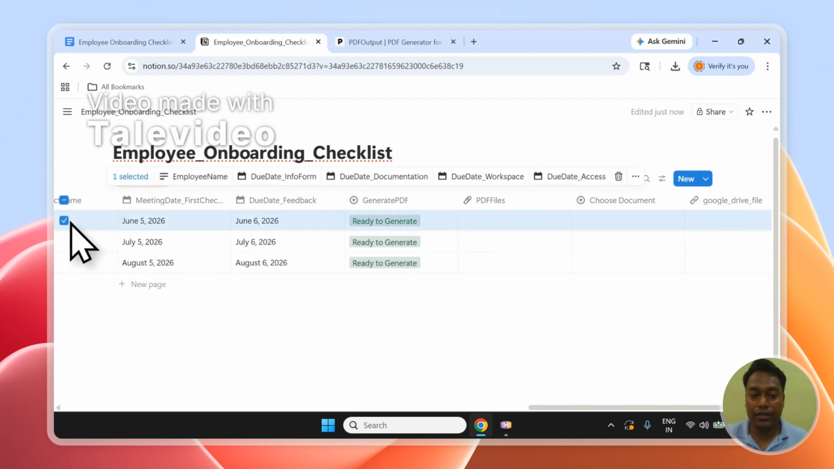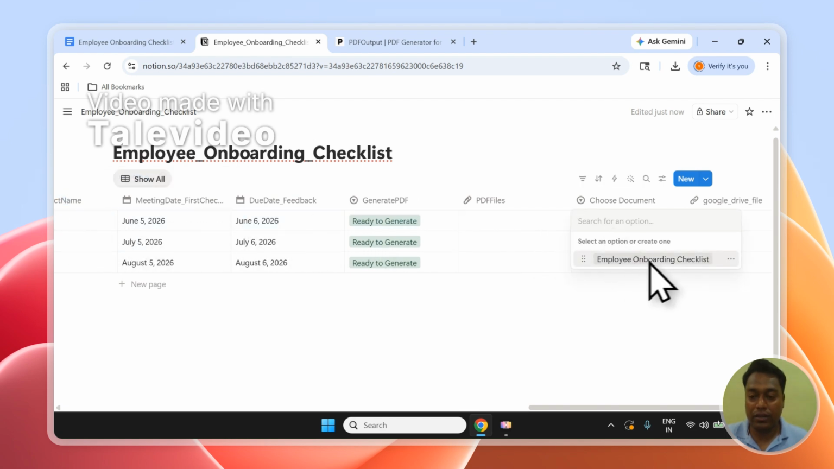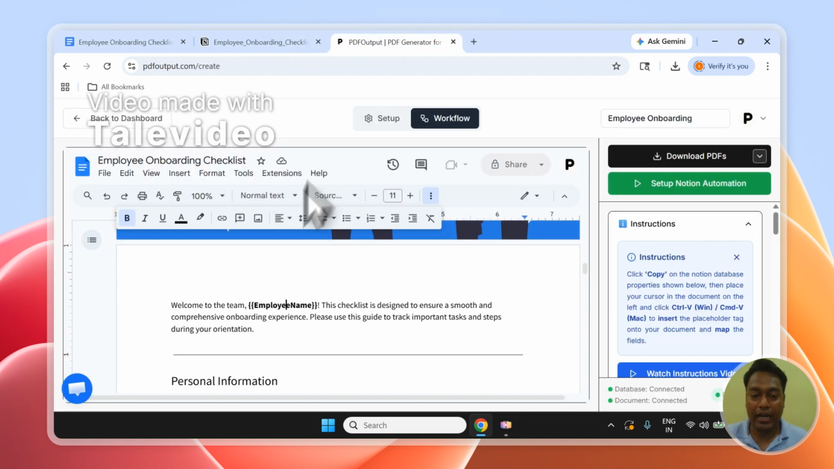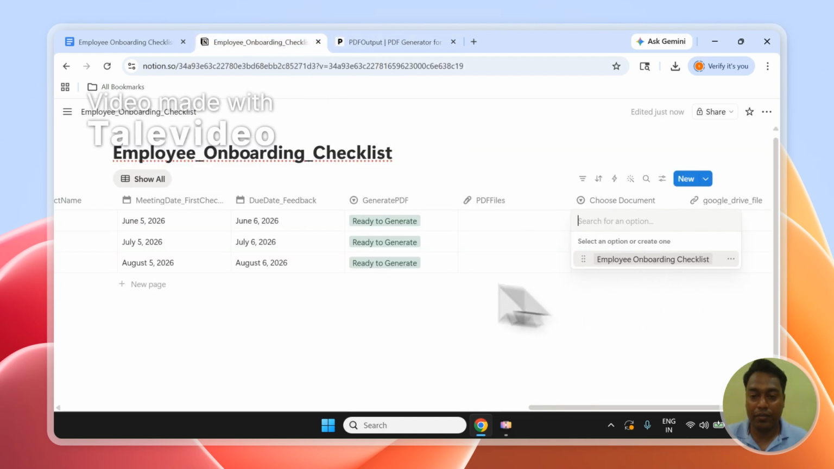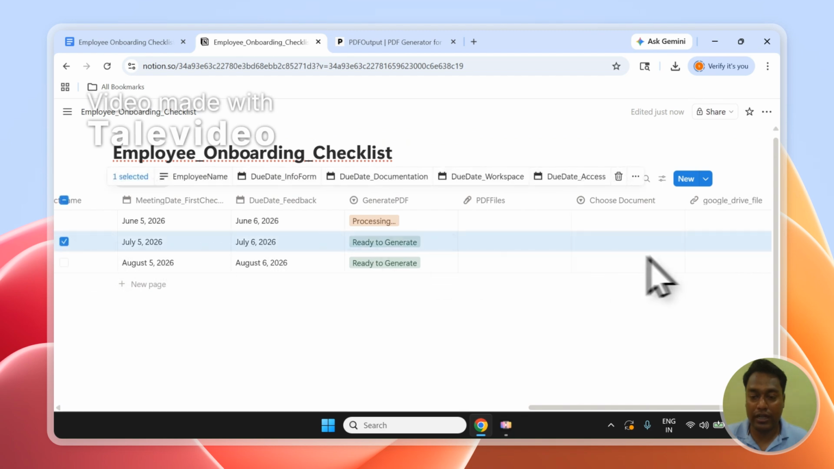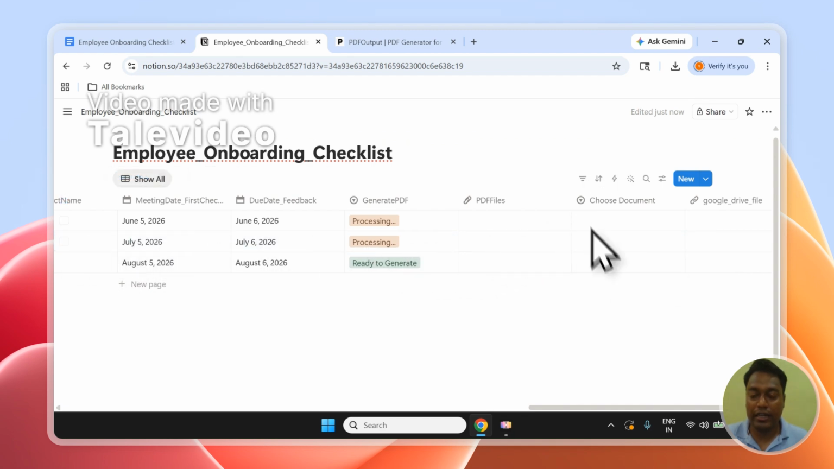So let's say I want to generate the first record utilizing the first template, I can go with the first option. And if I add another template, I will be able to see the second template and I can choose the second template for the second record. Likewise, you can select any number of templates on any record, it will be converted to PDF as per that. And meanwhile, you can see that it has started processing and even completed a few records. We are just waiting for the last one.